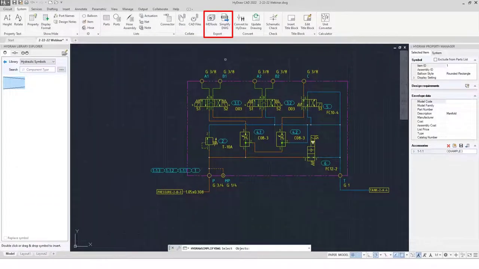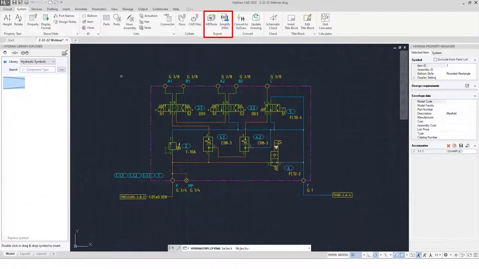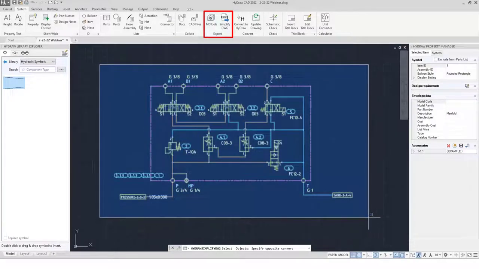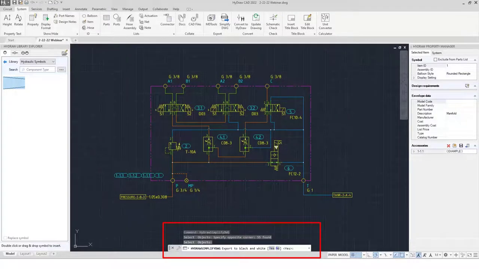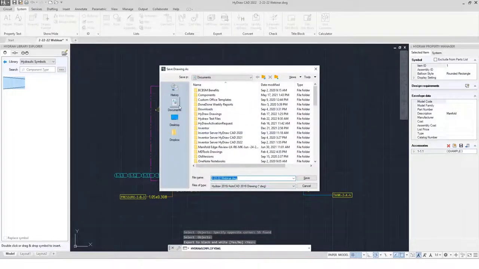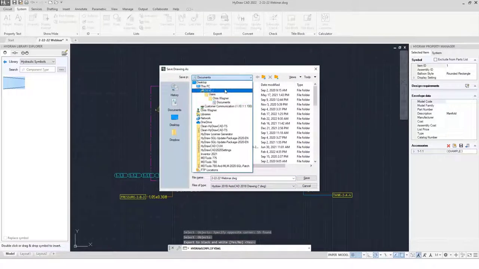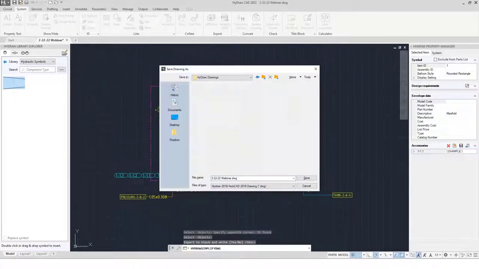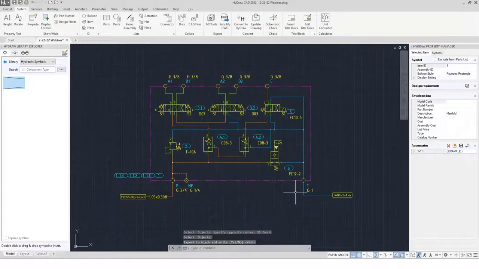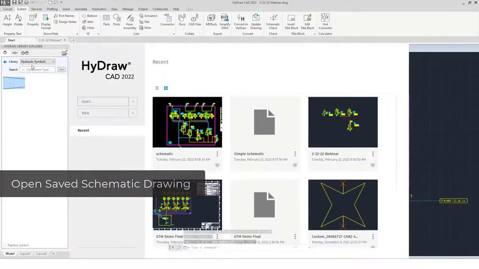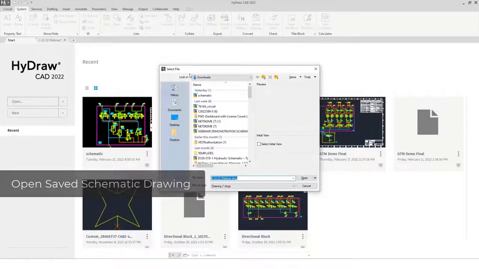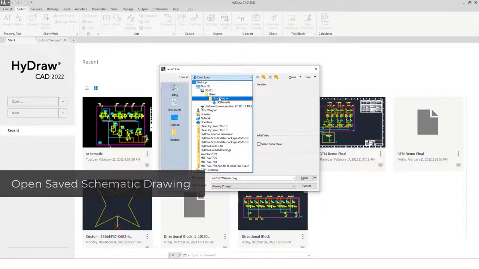We actually have a simplify DWG export now. So if I highlight everything and click enter, it'll give me a quick prompt of whether I want to make this a black and white drawing, which in this case I do. So I can just click enter again to say yes. And we'll save this into my HyDraw drawings folder and save. And what that'll create, I can now go to open and we'll go to the same folder.